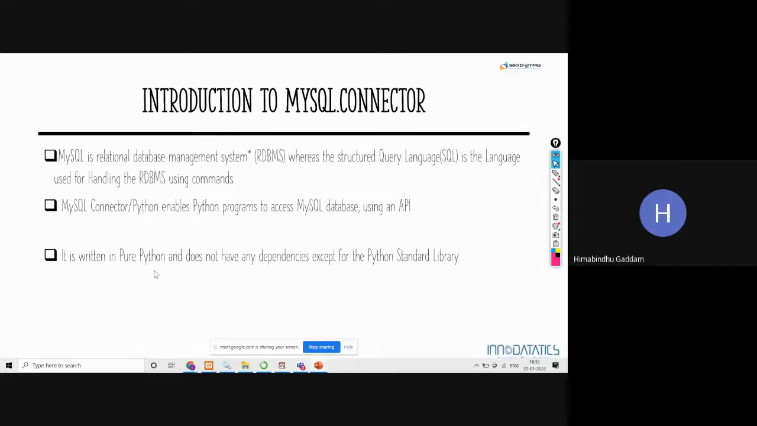It is written in pure Python and does not have any dependencies except for the Python standard libraries. So we don't need any extra libraries or anything. Whatever is there in Python is enough.